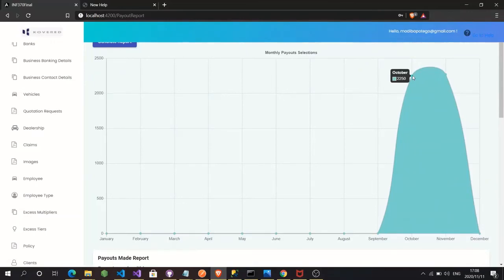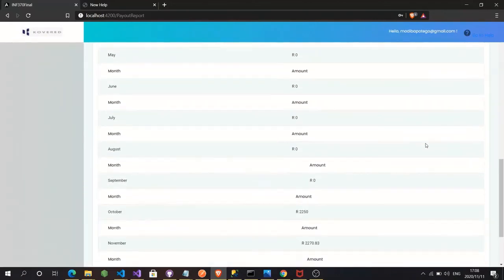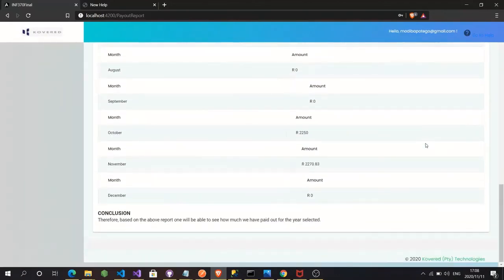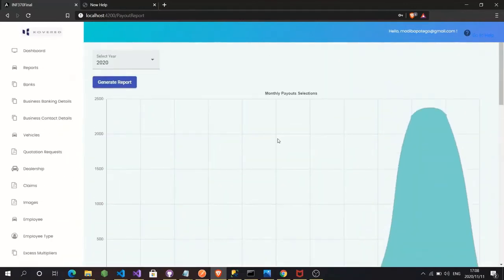Here we're able to see that in the month of October, total payouts amounted to 2,250, and in the month of November amounted to 2,270.83. This is also properly displayed in the table below, just like the payments received table. And now we'll be going through the client's report.